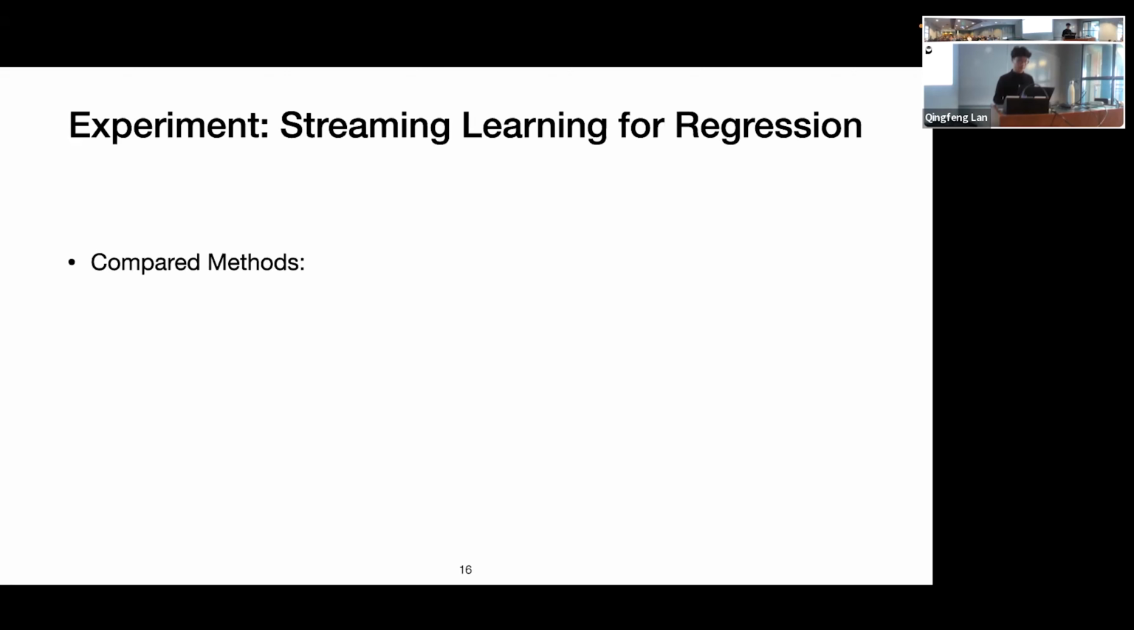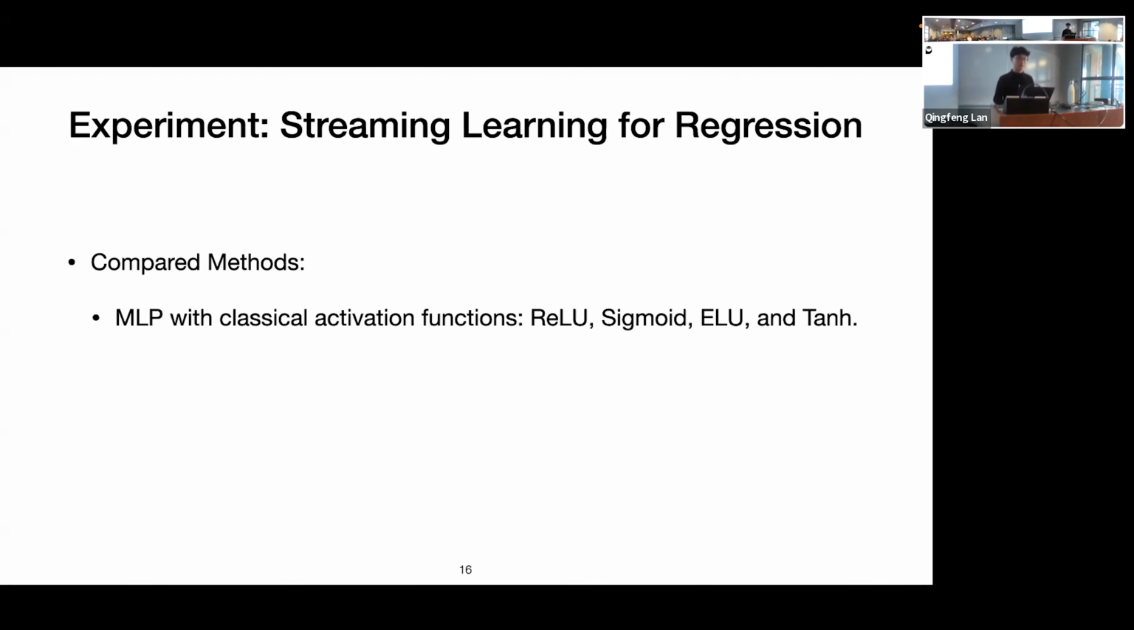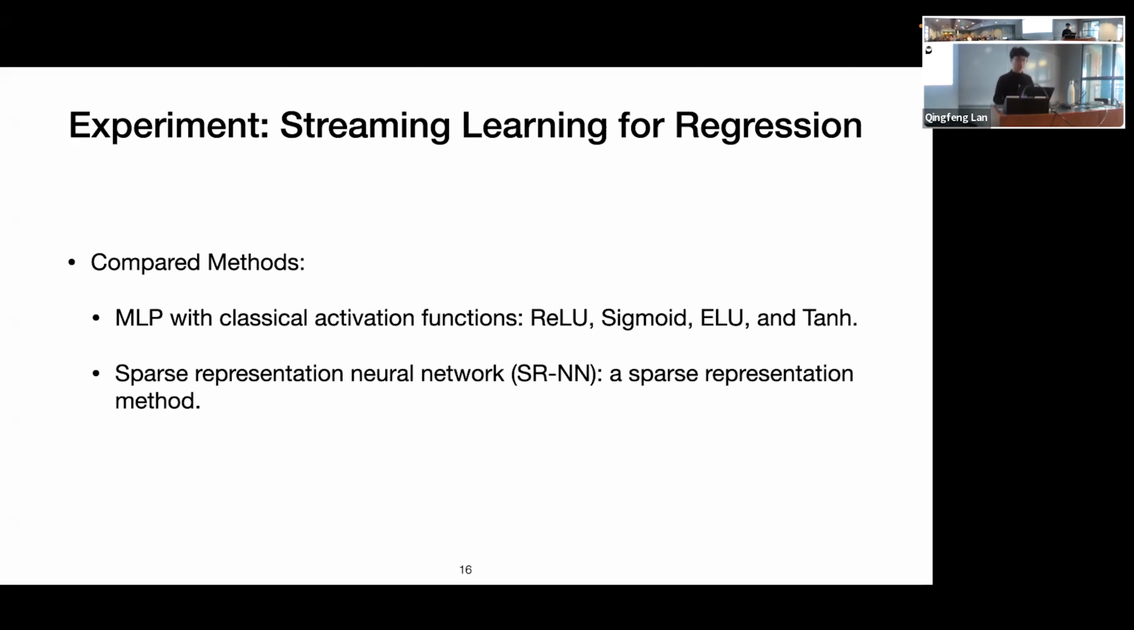Okay, so now for the methods to compare, we consider MLP with classical activation functions, for example ReLU, sigmoid, ELU, and tanh. We also consider sparse representation methods, to be specific, the sparse representation neural network proposed by Vincent. And we compare all these baselines with our method, ENN. As Lily mentioned, when D goes to infinity, we cannot learn. So in this case, we set D to be a small integer, that is 8. And we'll demonstrate all the experiments based on that.